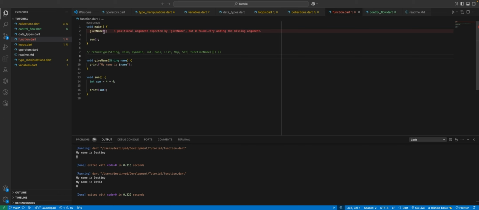So you can see now we are getting an error here. One positional argument expected by give name, but zero found. So try adding the missing argument. In this case we have our void give name. We have a parameter that takes the name that you want to be given. Then we'll print it out, okay?